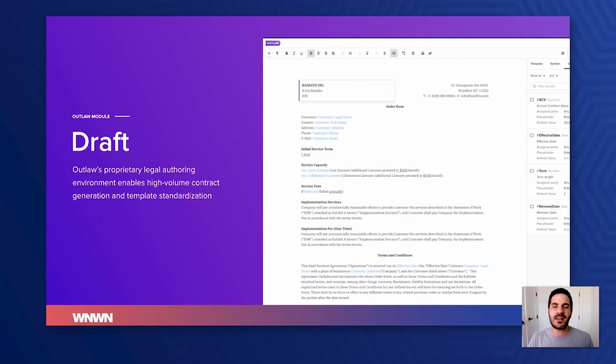One of the standout features of Draft is conditional clauses. If this, then that logic that reduces the number of templates needed. In one experiment, we were able to migrate a tech company's 239 templates and reduce them down to only 46 by using conditional logic.